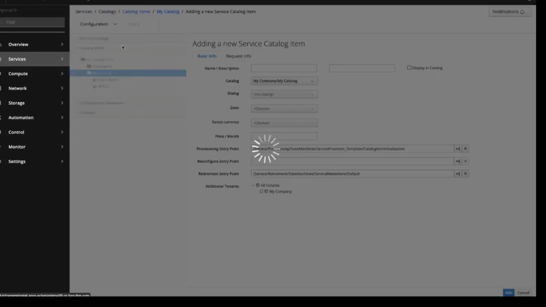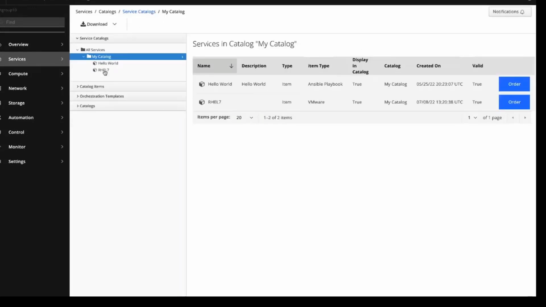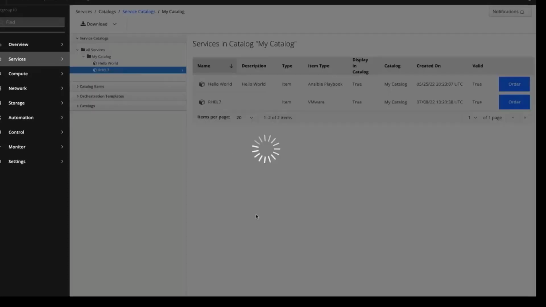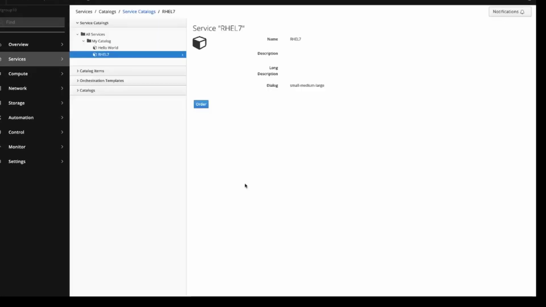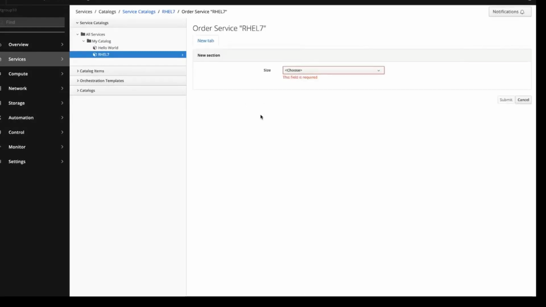So let me jump over to the catalog real quick that I have already built, and I'll take a look at this RHEL 7 one. So what I've done here is I've created a catalog around a RHEL 7 VM, and the user can then order it. When they order it, as you can see, all they're given is a choice of small, medium, and large. And I can make this more detailed and say that this is a 2 CPU, 4 CPU, 8 CPU, for example. But a dialog can be fully customizable by the end user. Checkboxes, radio boxes, drop downs, text boxes for information, anything that the IT administrator can think of.